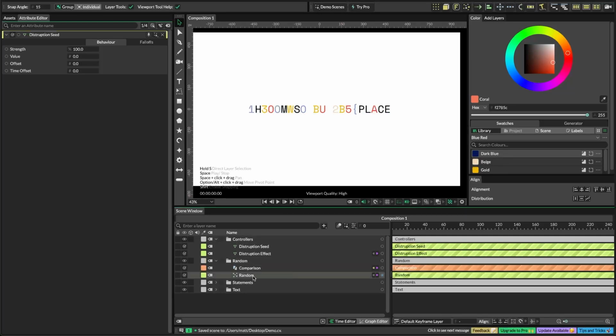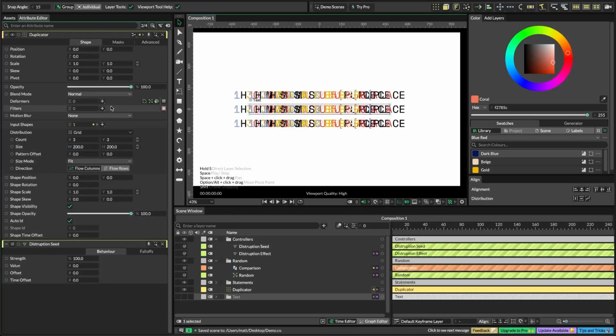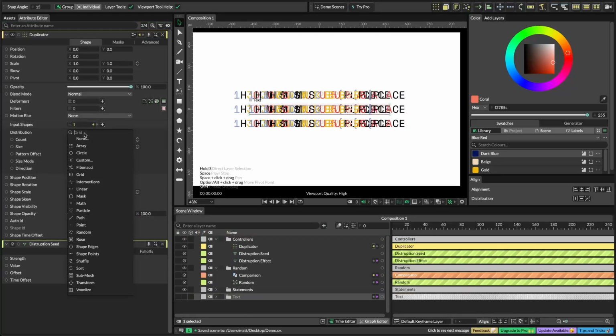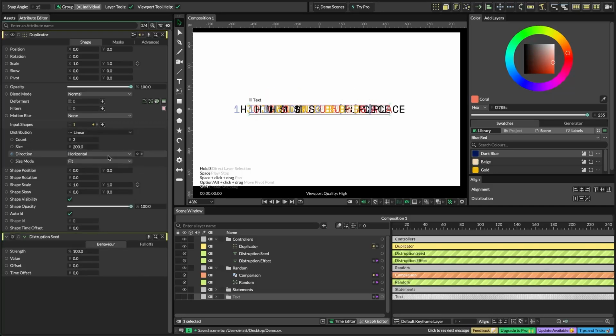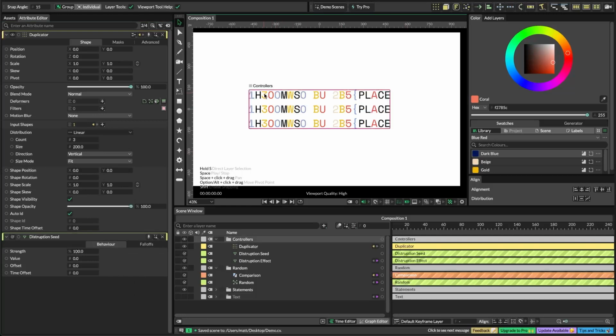What we want to do is make this more interesting. So we can take our text group here and throw this into a duplicator. I'm going to put the duplicator into our controllers here. And this is where it gets slightly more interesting. So instead of grid, we will go for linear, and we're going to choose vertical. As you can see here, this is a little bit boring because we have the same randomization being applied to all of our instances. So this is where we can create unique randomization per instance on the duplicator.